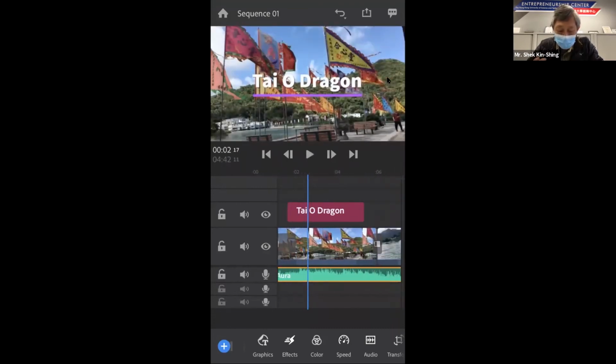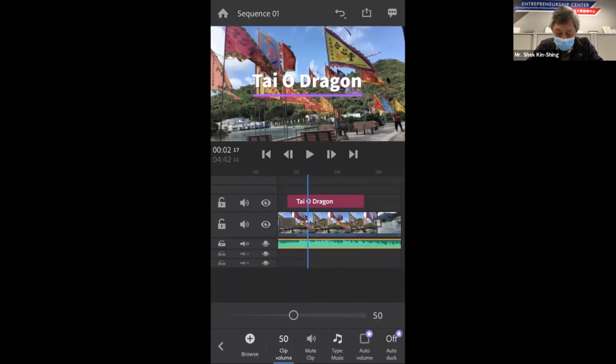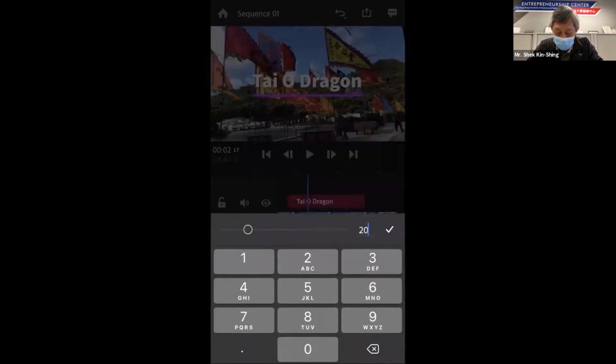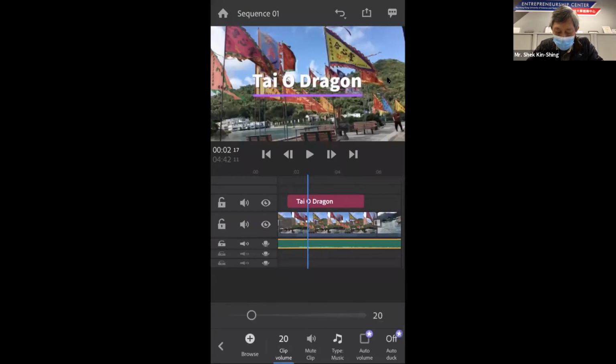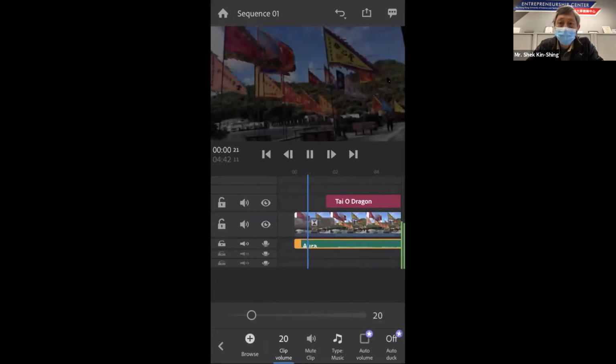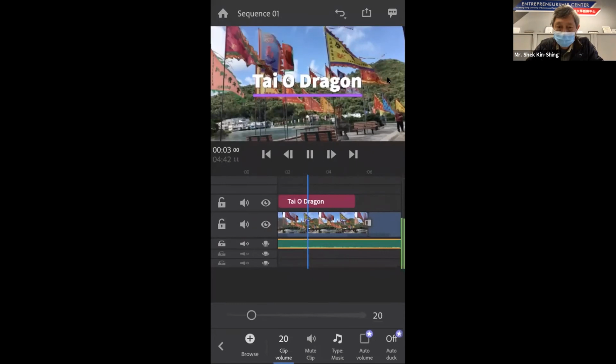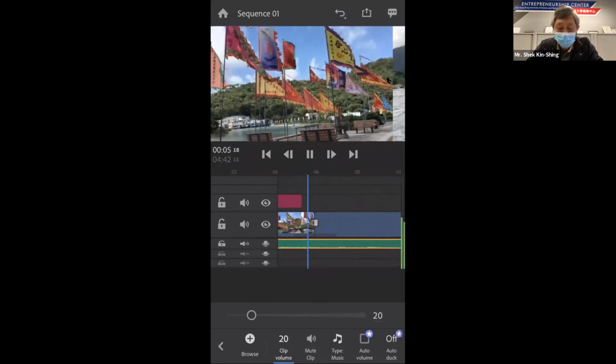The music is a bit high, so we can adjust the audio of the background music. Click on the background music channel and go to audio. Then we can change the volume. Click on clip volume, and then we can lower the volume to 20. Then we check again. The background sound is better now.